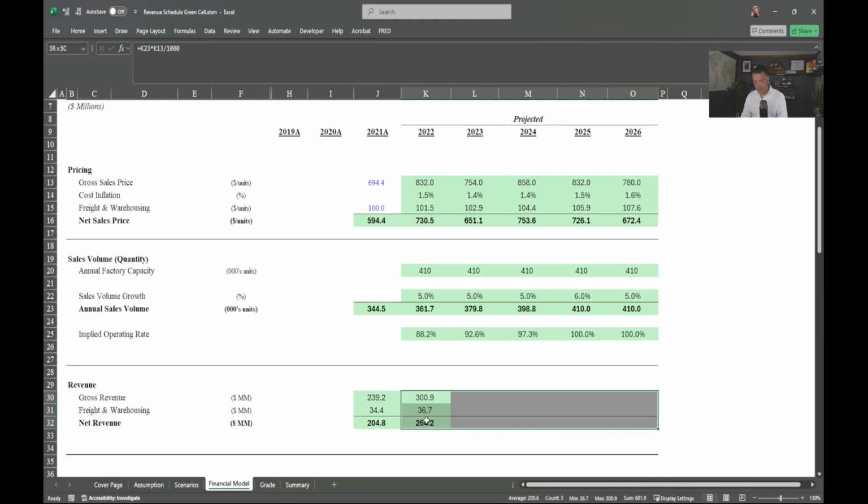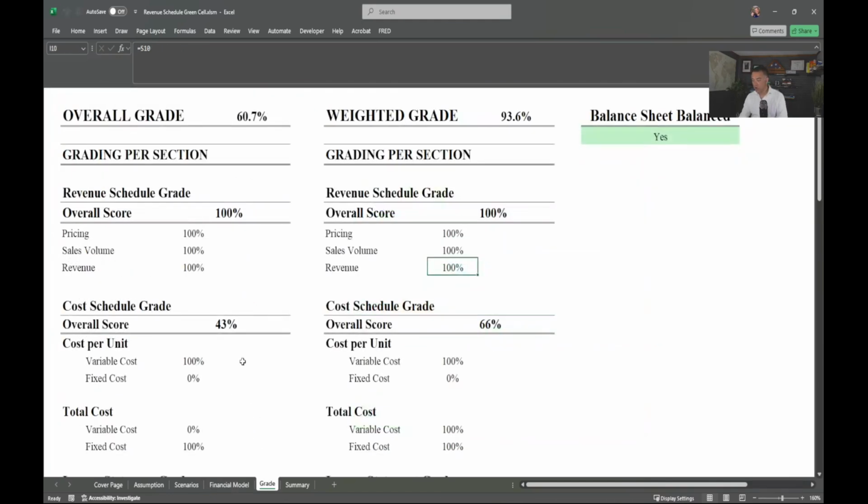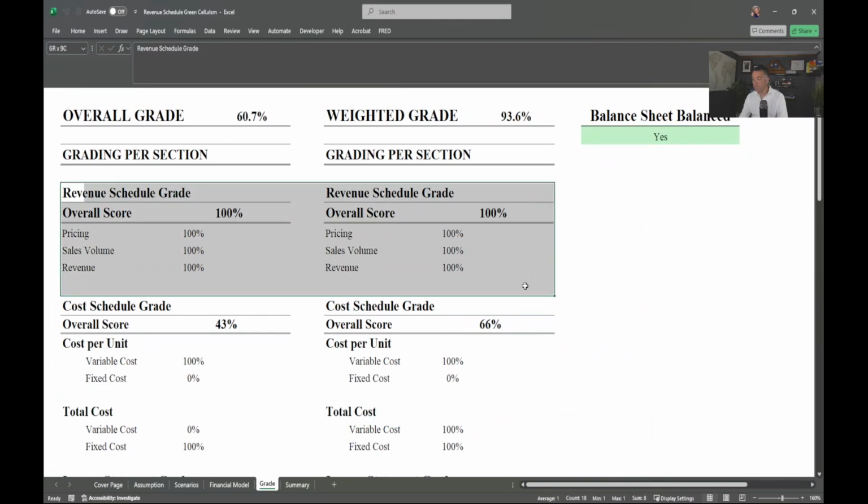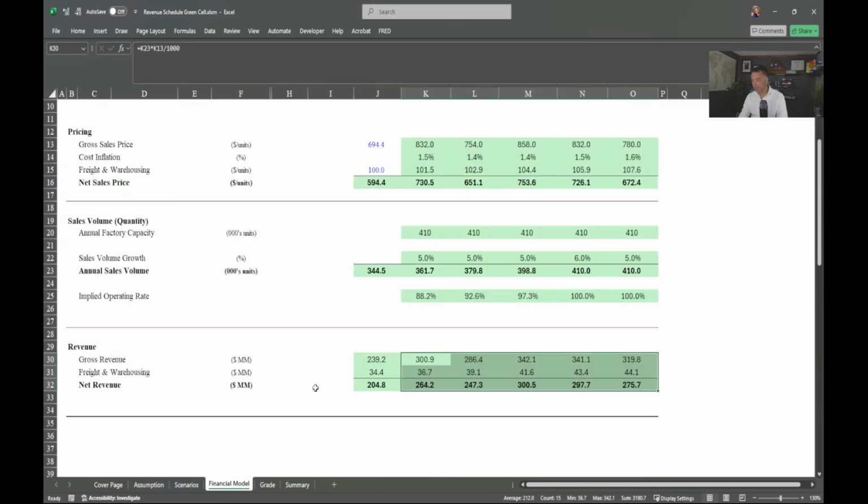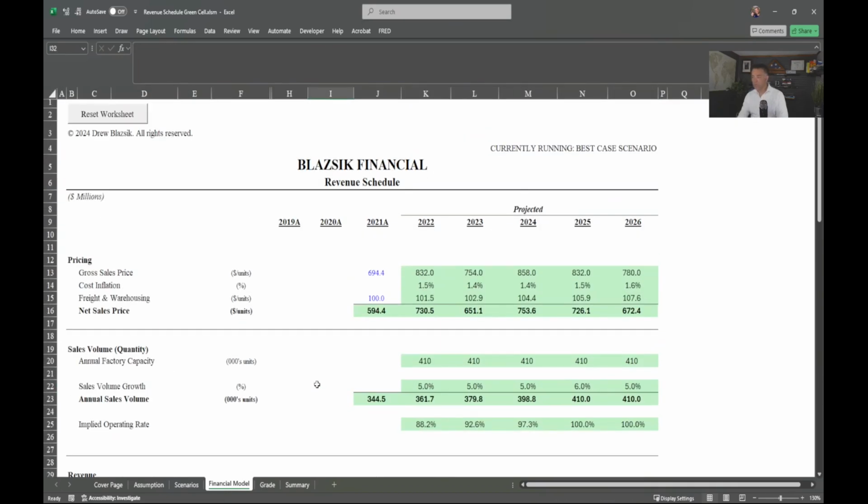I'm going to go across and then hit Control R or Command R, and that's going to fill to the right. Let's go to our grade. Revenue is 100% correct. Go back to the financial model. So we did the revenue schedule correct.